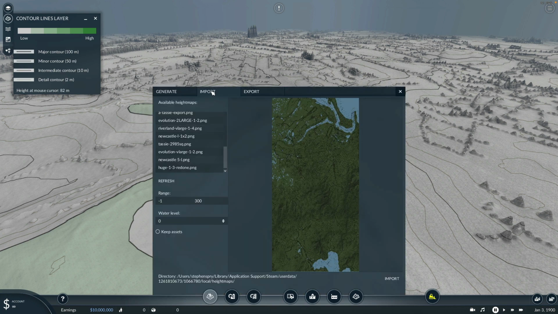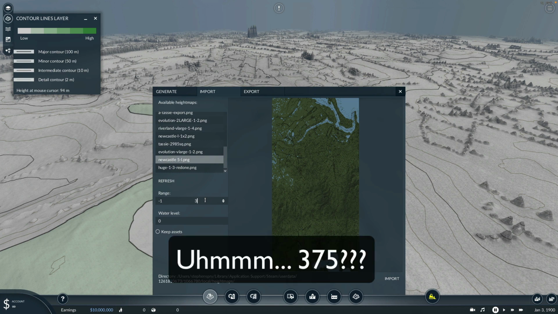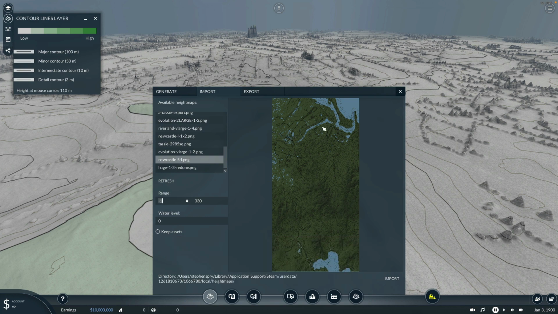Okay, come back in here. Import. Yeah, that's still the map that we've got. Half again. 30. 330. You've lost a lot of river. Oh, look, I can't do anything else. We'll gouge it out with the thing. Okay, import.